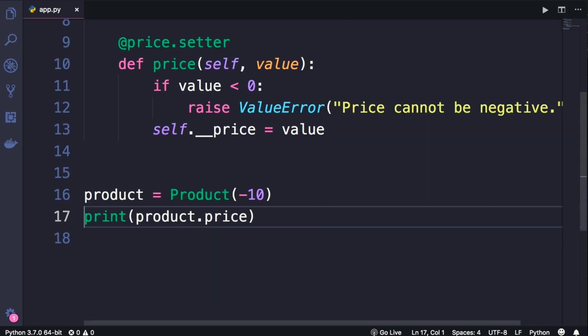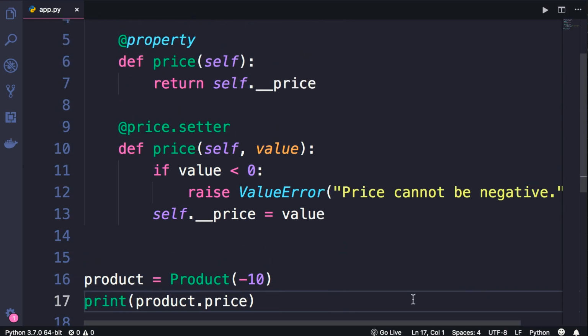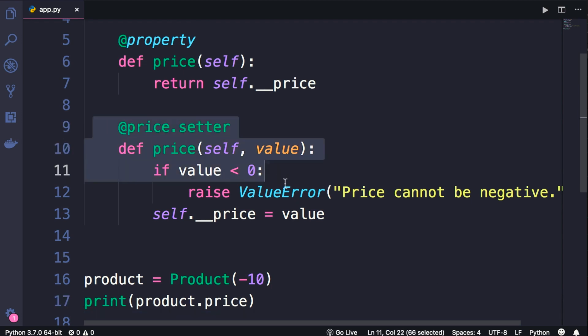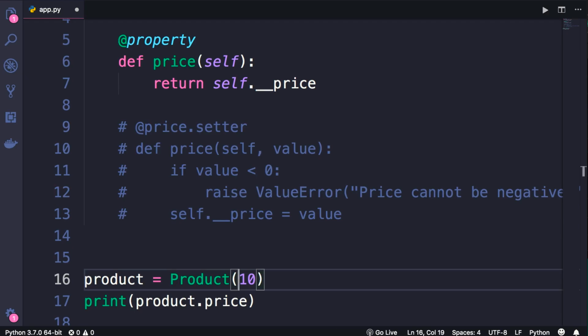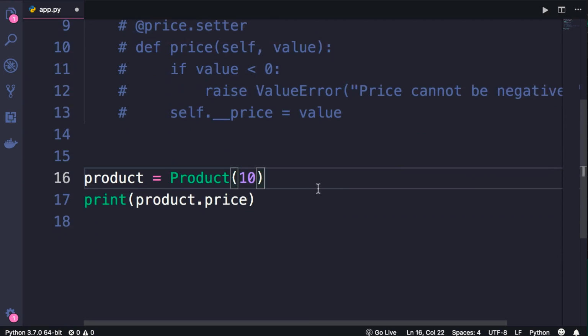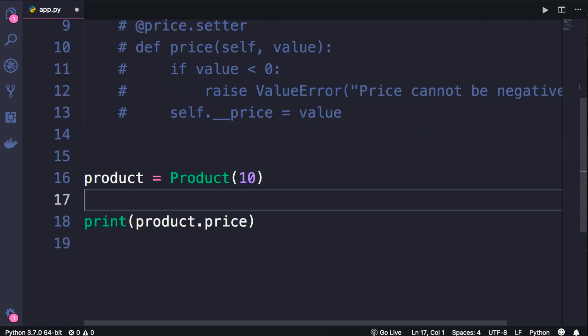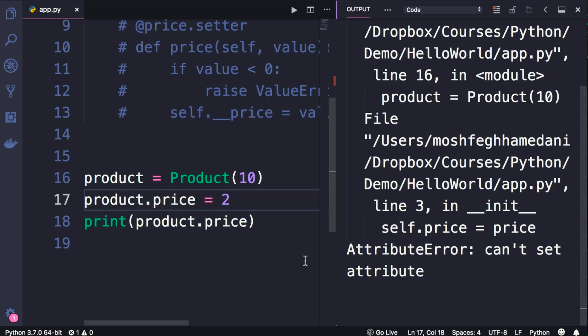Now, one last thing before I finish this lecture. When defining properties, you don't always have to define a getter and a setter. In this case, if we comment out these few lines, we'll have a read-only property. So we can only read the value of this price. Once we set it, we cannot change it. So we can initially set it to, let's say 10. But if we try to update it later, we'll get an exception. So if we set product.price to 2 and run this program, we get an AttributeError because we can't set that attribute. So this is all about properties.